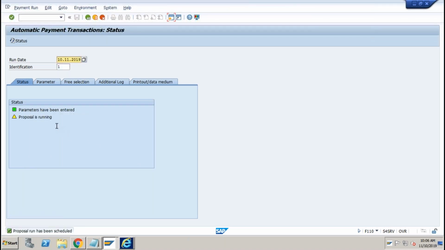Proposal is running. Just keep on pressing enter. What it is saying, payment proposal has been created. Proposal is already created. Now I want to see the proposal. I want to see which invoices the system is able to bring. So I can display the proposal. Click on display proposal.